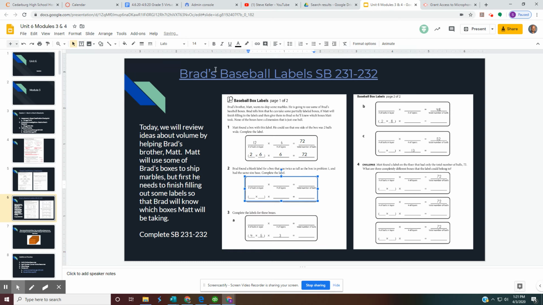Okay. Now it says Brad found a blank one that has a box twice as tall as the box in problem 1, but it had the same size base. So our base is 12, but it's twice as tall as our number 1 box. So what's twice the size of 6? 12, right? So what is 12 times 12? Go ahead and write your answer in. I hope you wrote 144 because 12 times 12 is 144.